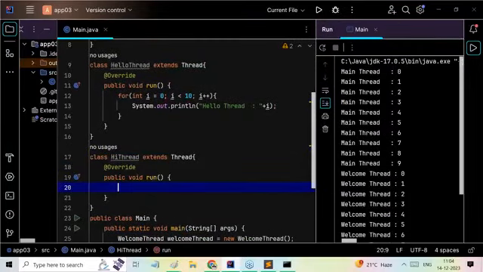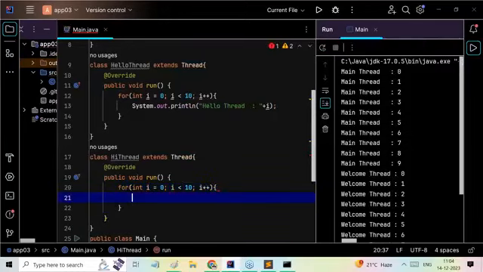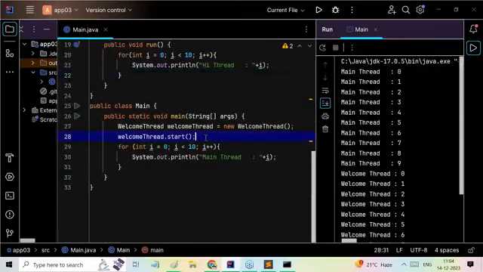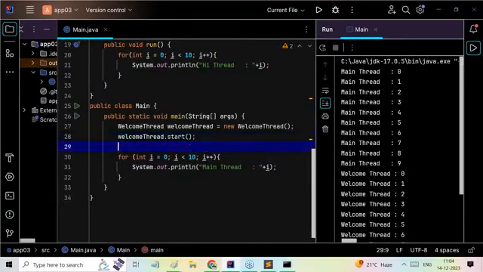Now the run method. Inside this, we take a for loop where int i is equal to 0, i less than 10, i plus plus. Then we use System.out.println of "hi thread" plus i. Like this, we have taken overall three threads, no? But inside the welcome thread only, we started here.